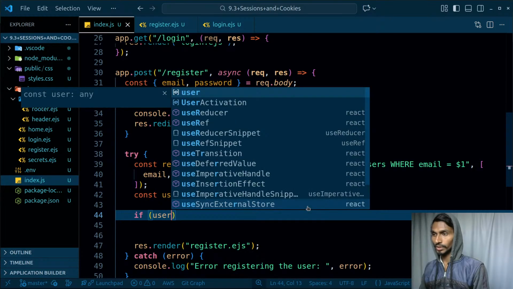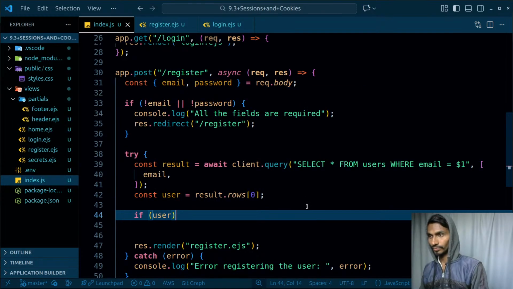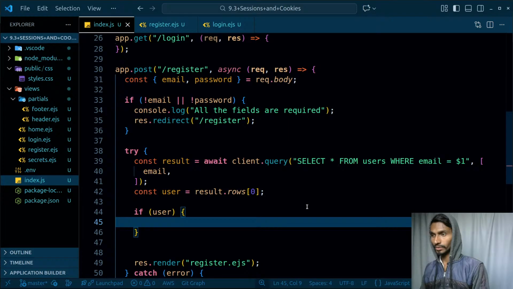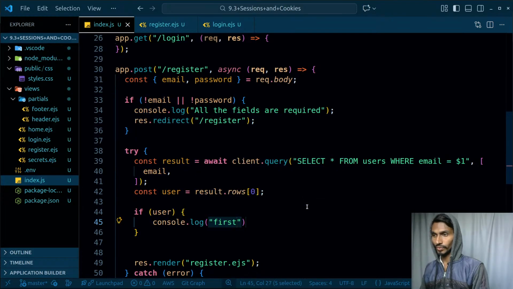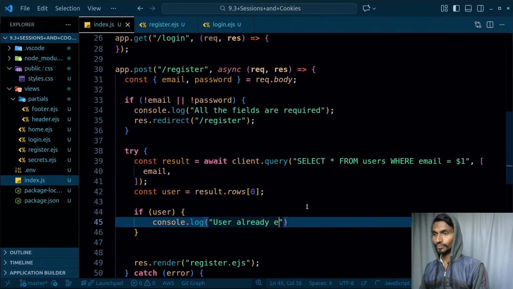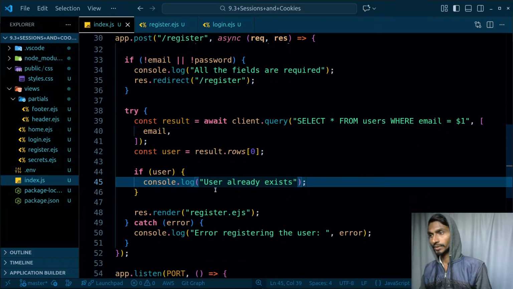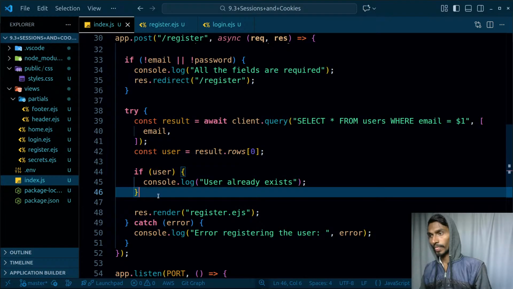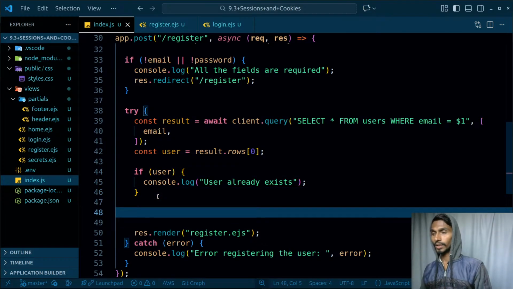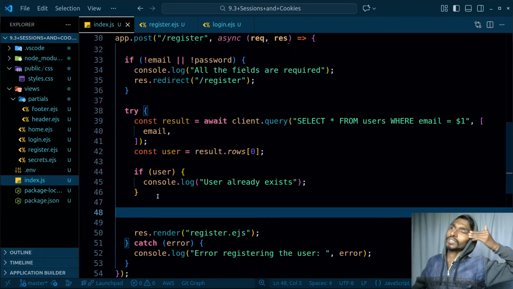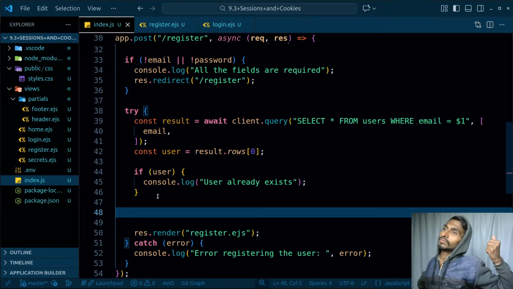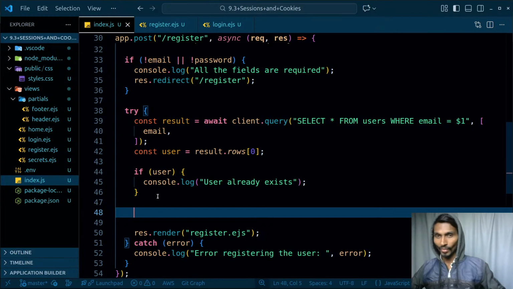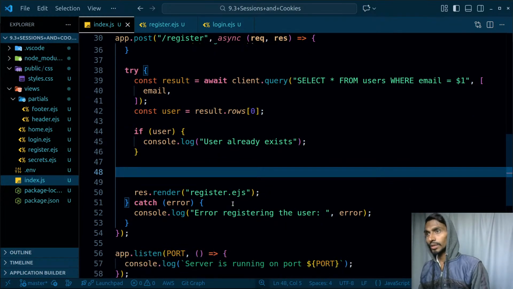if the user is already there, in that case console.log user already exists, just like that. In the else case I'll just simply go on. There is no such kind of error that I can send. Crazy. Okay, never mind. If the user does not exist, in that case what will you do? In that case I will create the user.